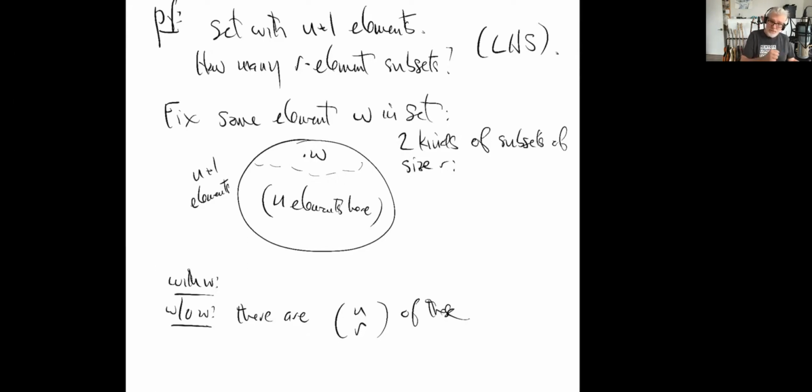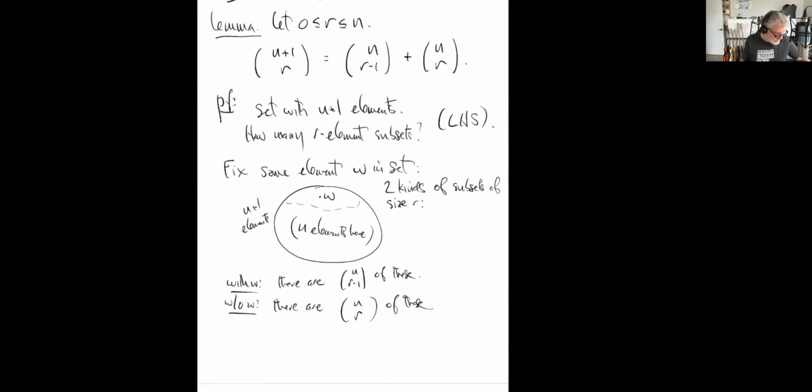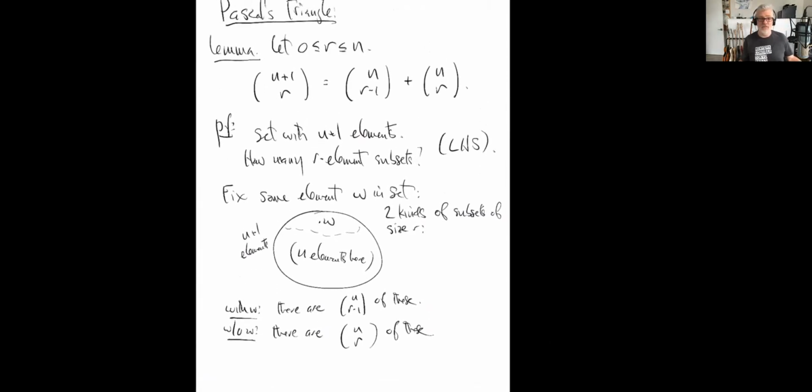How many are there with W? Well, there's W, and then I have R minus 1 left to pick in the N remaining elements. So you're choosing the remaining R minus 1 elements from the remaining N elements. So you see, this is exactly what this lemma says. If you're choosing R elements from N plus 1, just fix an element and count those that contain it and those that don't, and you get exactly that, okay?